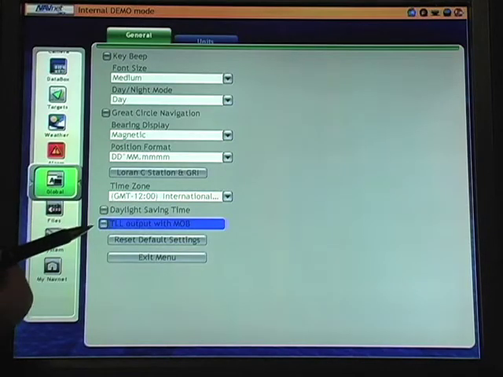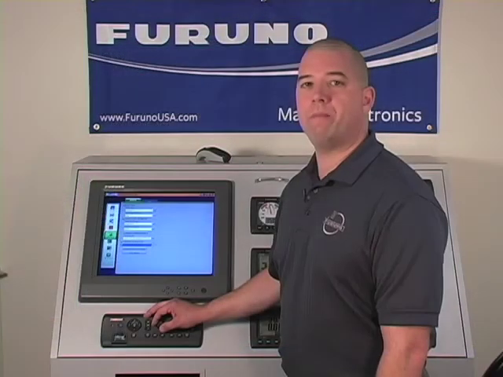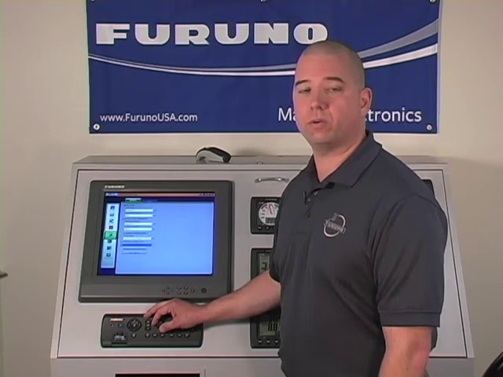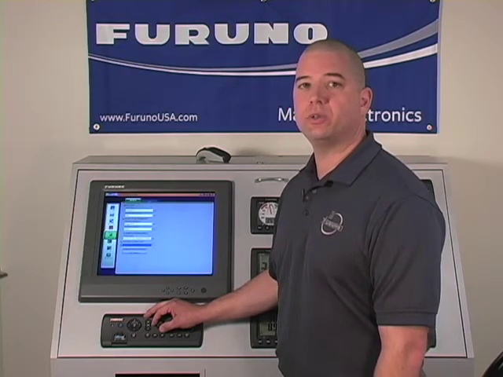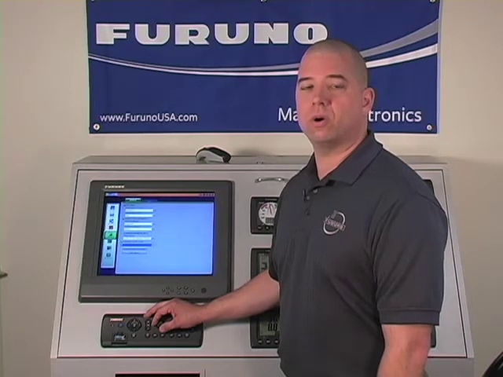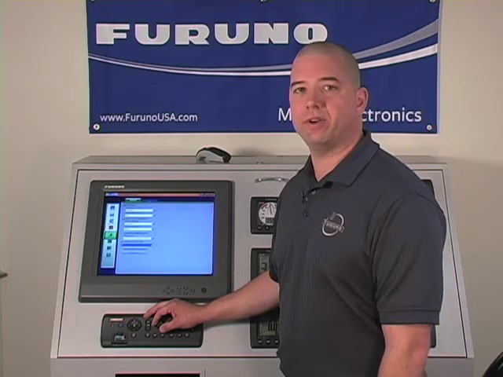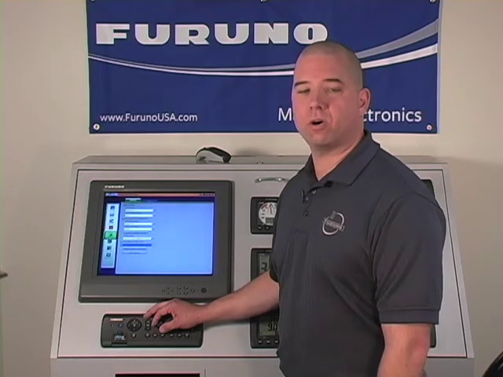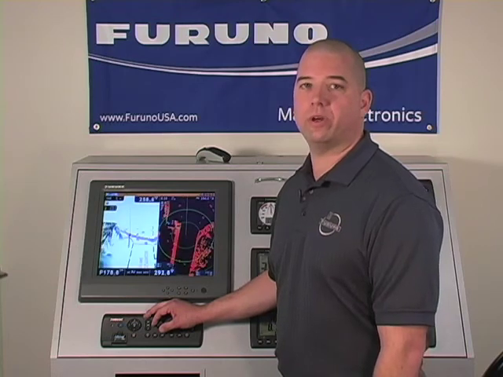The final setting is the TLL output with MOB, or target lat long with man overboard. When a man overboard waypoint is selected, we have a choice to either send or not send that information to external devices. So if I have another navigation device, for example, another chart plotter, in addition to my NavNet 3D on my boat, I can provide that target lat long waypoint to another device to ensure that I can return to that man overboard position.